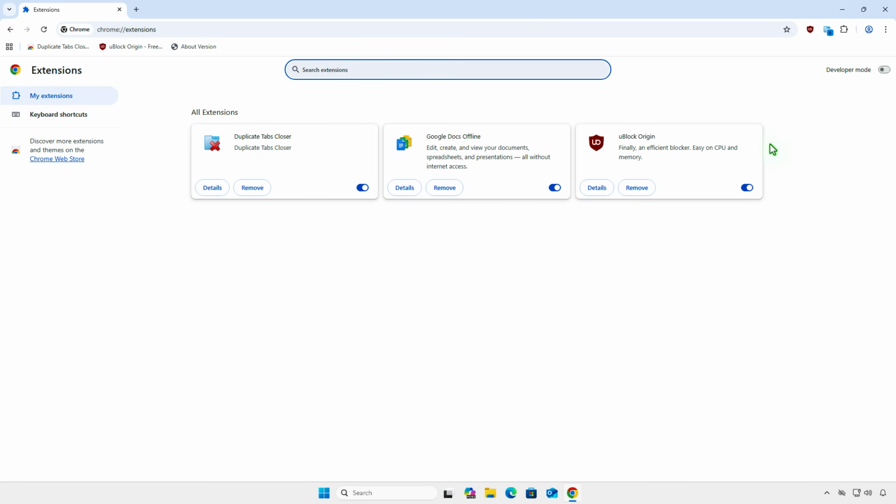And finally, this is a temporary solution. Google might completely remove support for Manifest version 2 extensions in future updates.